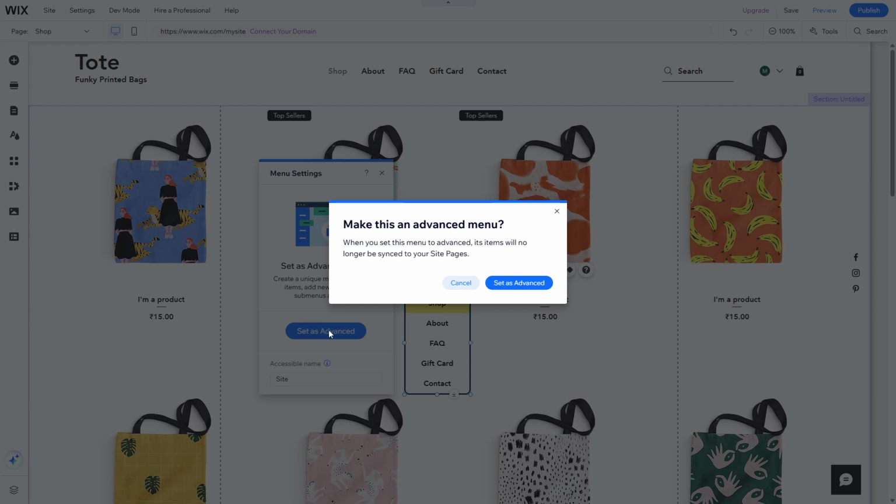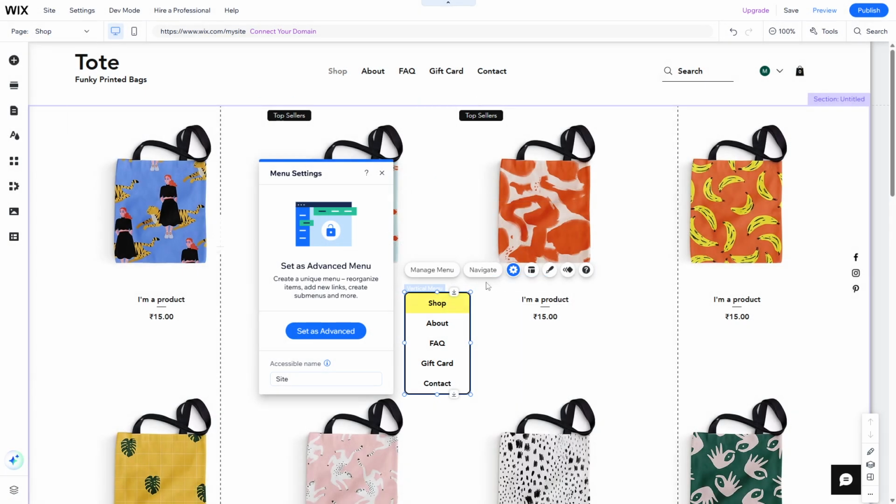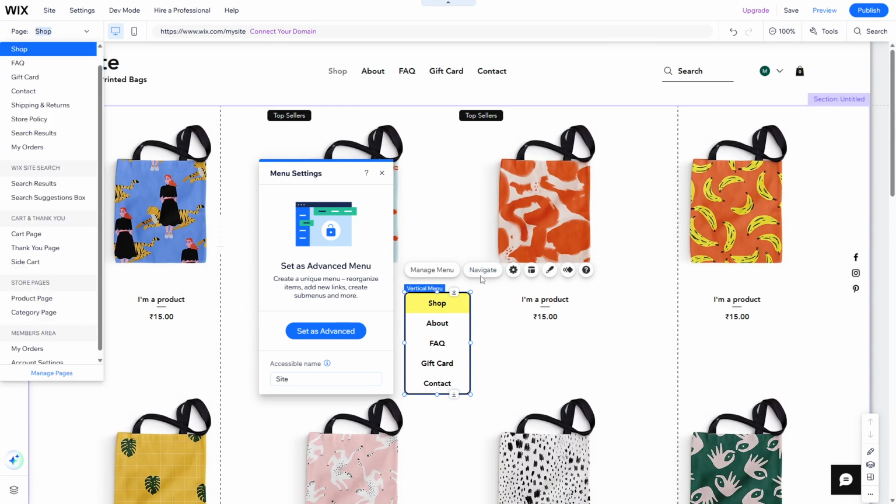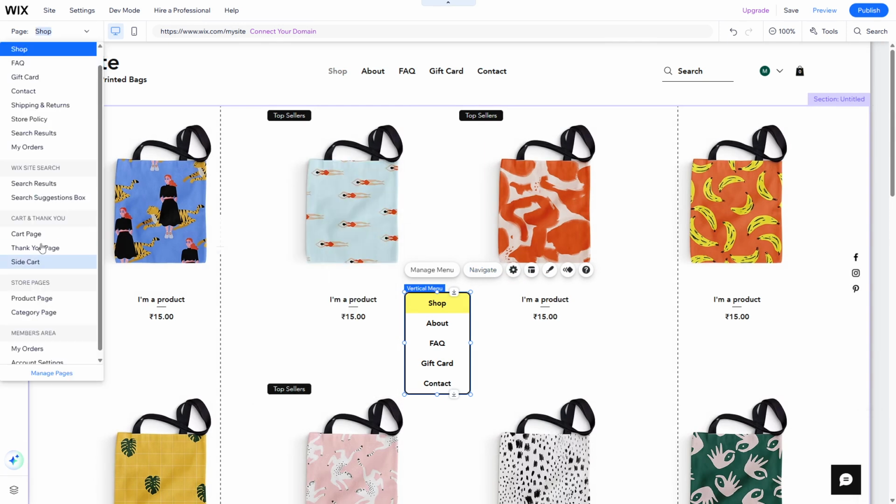Remember, your menu functions as a roadmap for your site, guiding your visitors on their journey across your pages. Make sure it is not only visually appealing, but also practical and straightforward.